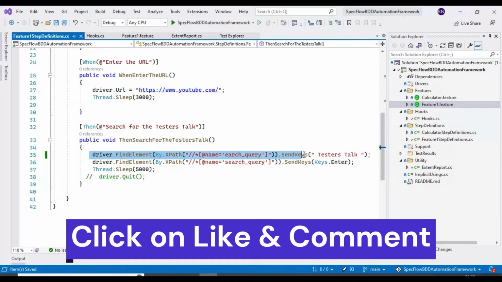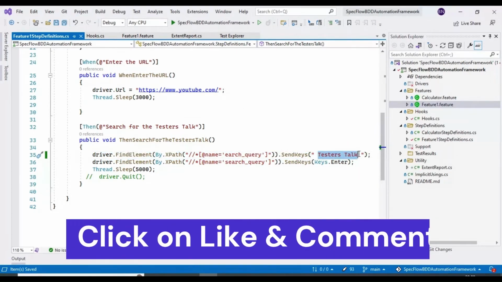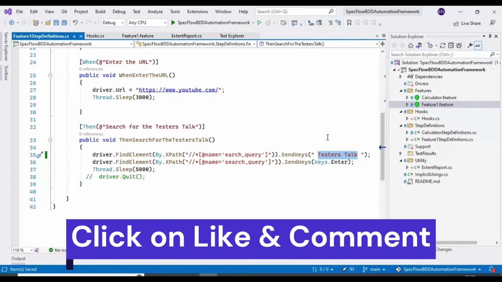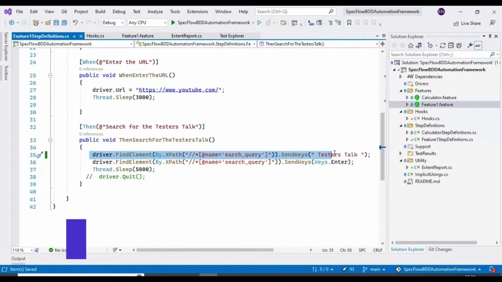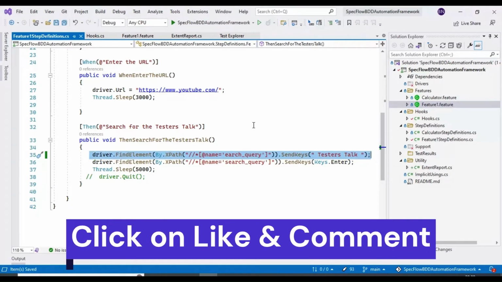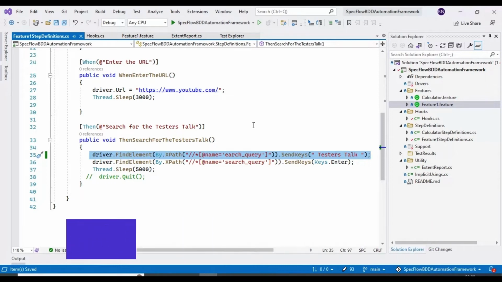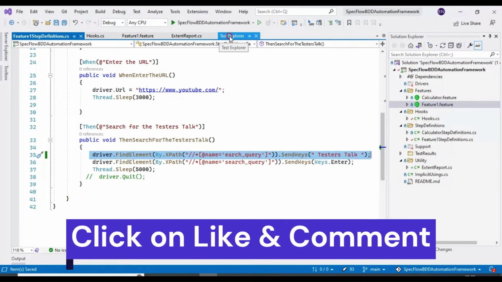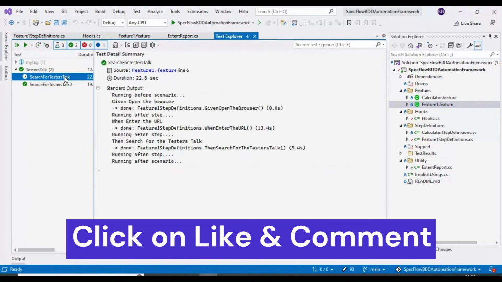Yes. So that means after opening the browser and entering the URL, it is unable to identify this particular element for entering the tester stock in the search text box, right? Eventually this scenario will get failed and we have to see whether this particular scenario is getting failed in the extent report. I will go to the test explorer now and I will execute the first scenario.